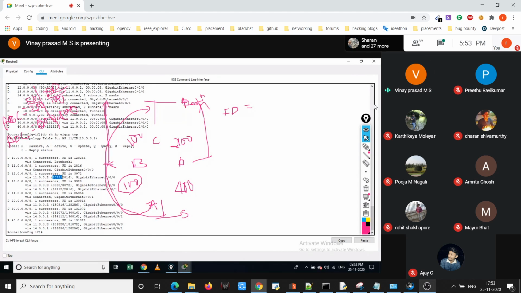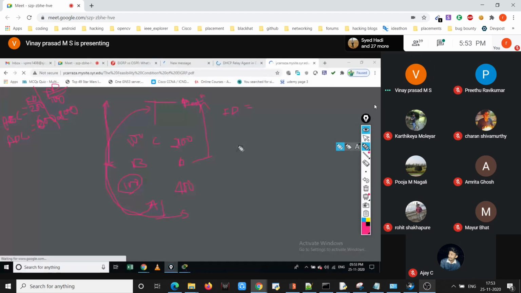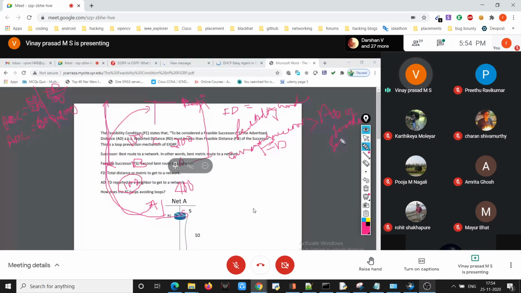What is the feasibility condition? Why do we need it? When EIGRP is calculating the feasible successor, the secondary path, this feasibility condition should be satisfied. Write it properly: the current successor's FD value should be greater than the AD value of the feasible successor. This is the feasibility condition. The feasible successor means the secondary path.